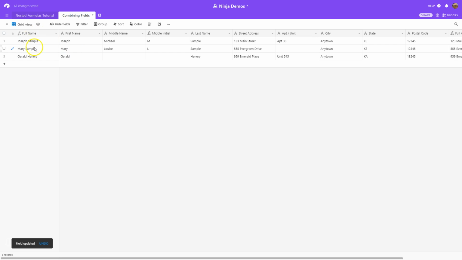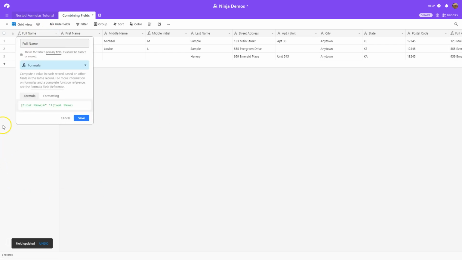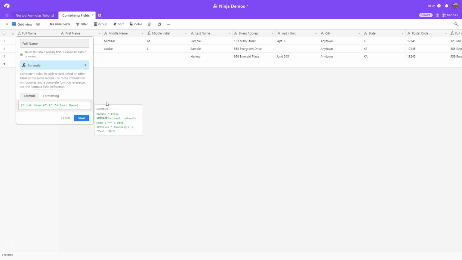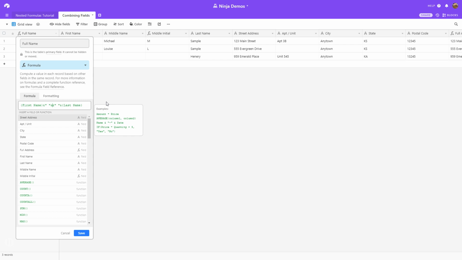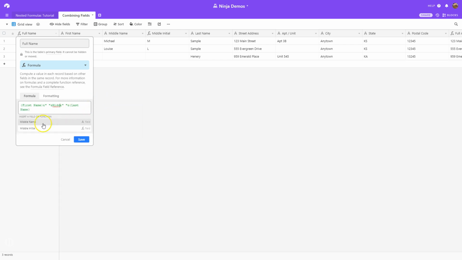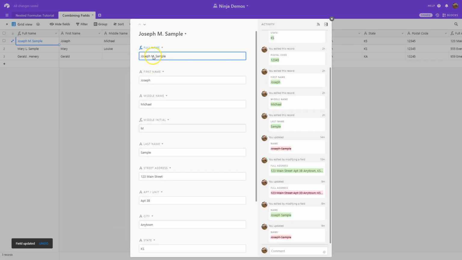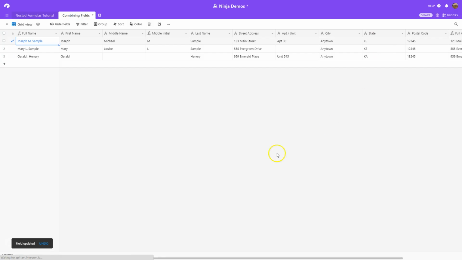So if we wanted to use their middle initial in their full name, what we can do is add it here. So first name, and we need to put another space in because we want there to be a space between the first name and the middle initial, and middle initial, and typically we would have a period after that initial, so I'm going to pop in right there and drop a period in there, last name. So now we see that in this example here, Joseph M. Sample, and that's their full formal name.